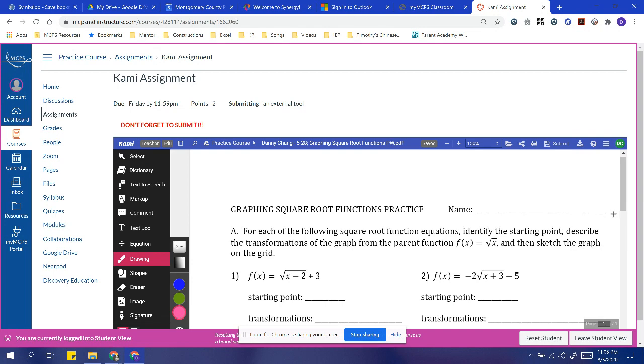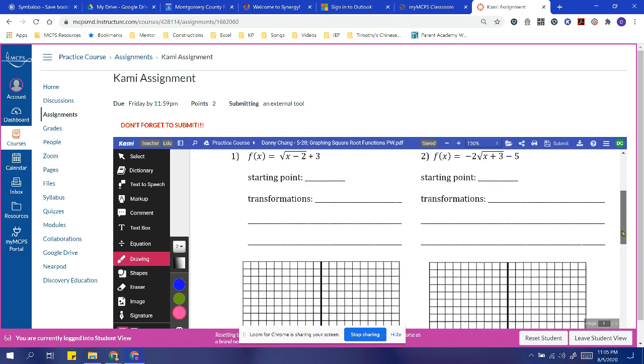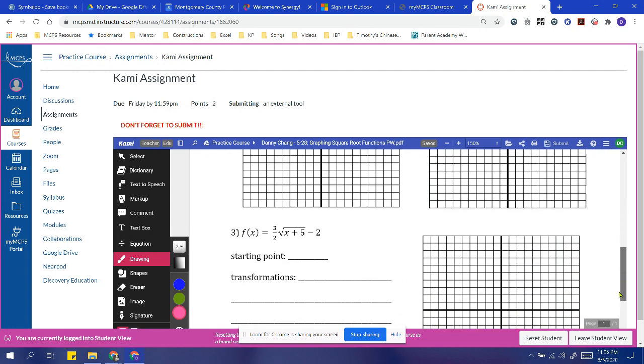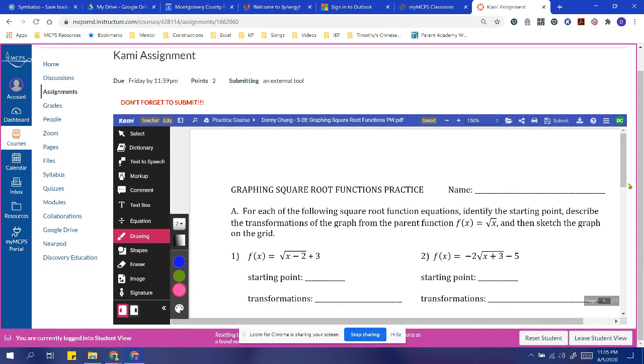We're not going to forget to submit, and what we have is our assignment. Now our worksheet is right over here. It's already uploaded into Canvas, and that's going to be done by your teacher. Now, what we want to be able to do is annotate it, and we have all these options right over here. You could select the drawing tool. That's probably one of the ones that you're going to use the most often, and also the text box.